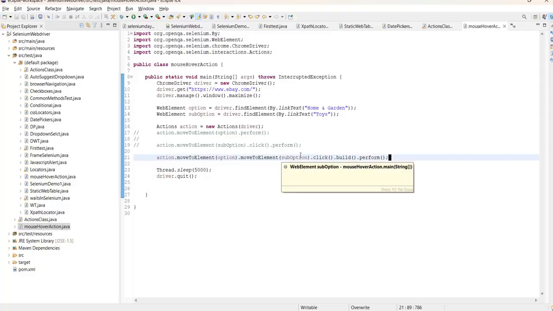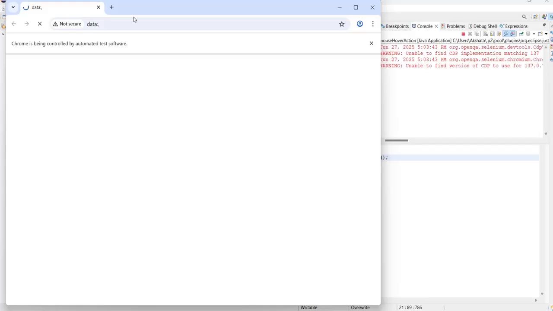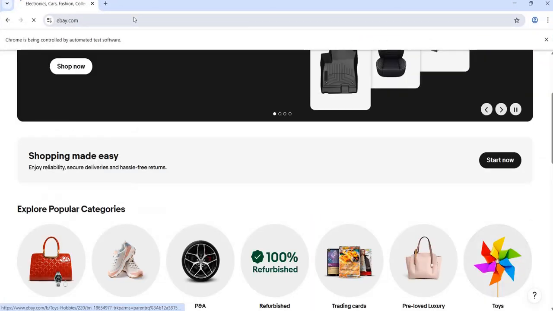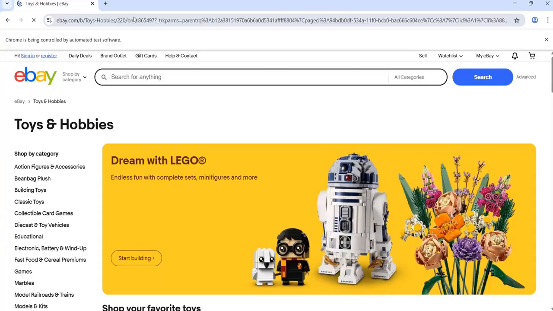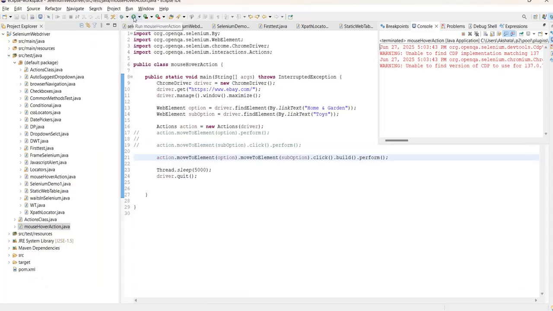In some cases when you have multiple items, like first you hover over a particular element and then hover over another, it is better to use build.perform. Otherwise, only with perform also it works fine. Can you see? Yes, it went. So either by the chaining method you will be able to perform the mouse over action and then click on the particular element, or otherwise you can use it separately as well.